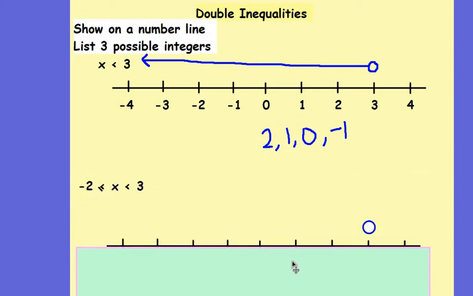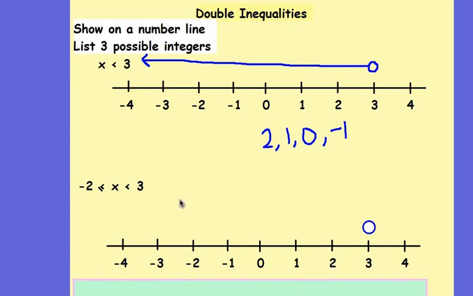Sometimes you're going to get an inequality that looks like this. Notice we've got this x is less than 3 on the right hand side. So in the same way we still need an empty circle on the 3. However, we now have another constraint. We've been told that x is also greater than or equal to -2. So this means I need a circle on my -2. It could be equal to -2, so we fill it in.